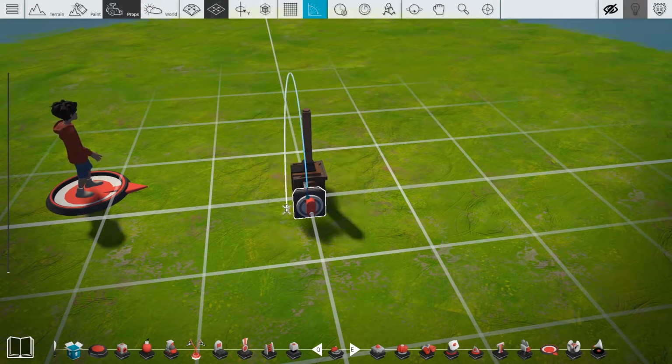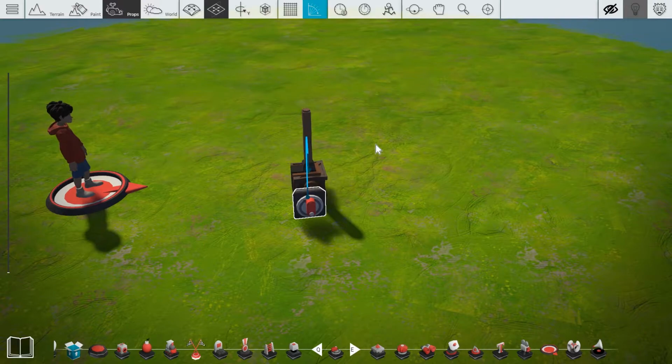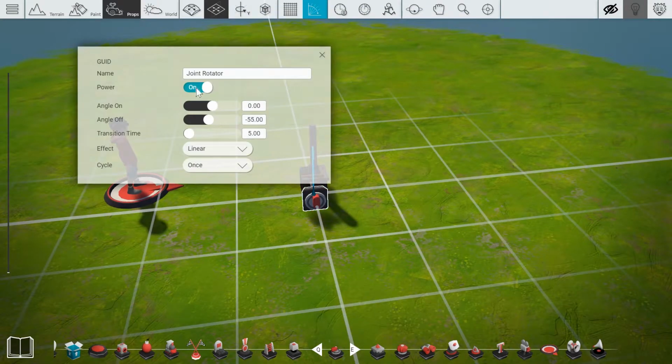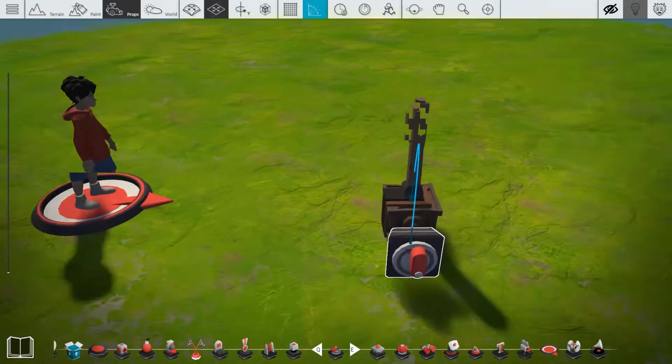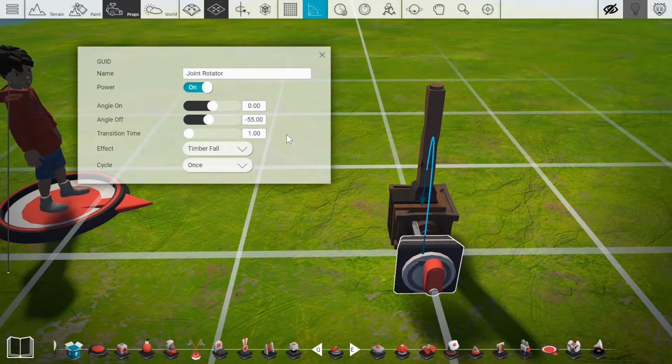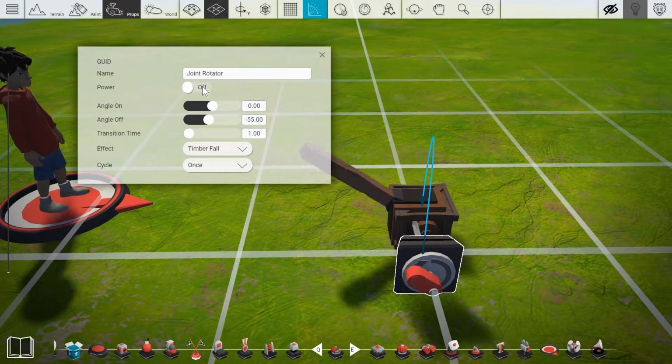And then we're going to target from the gameplay prop onto the lever. This means that now, when we turn it off and on, it's going to move. It's moving quite slow, so let's take it down a bit. And this is where we can adjust how we want it to look and feel. And the way I usually set it is I give it a transition time of 1, and I actually give it an effect as well, the timberfall effect. So if we go a little bit closer here, we can see how it looks like that. So it has a real good snap.